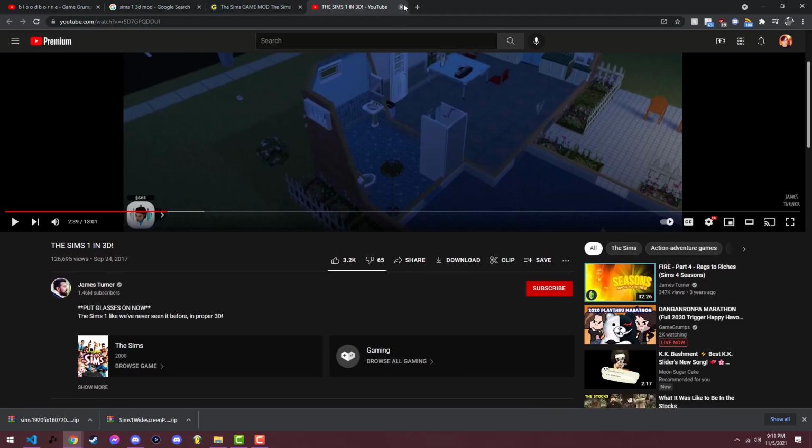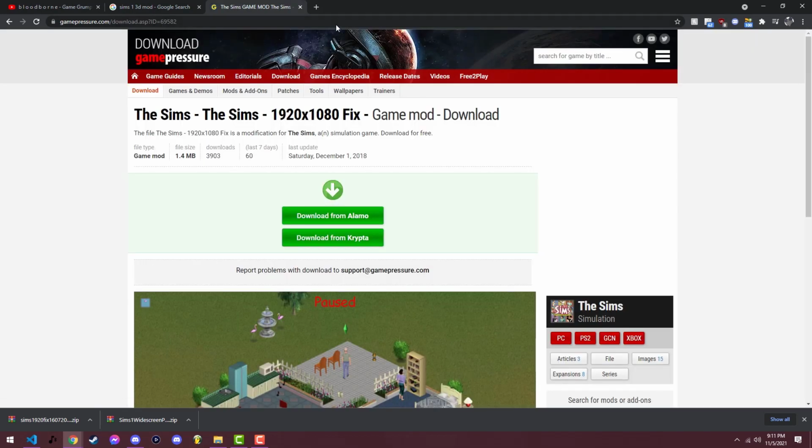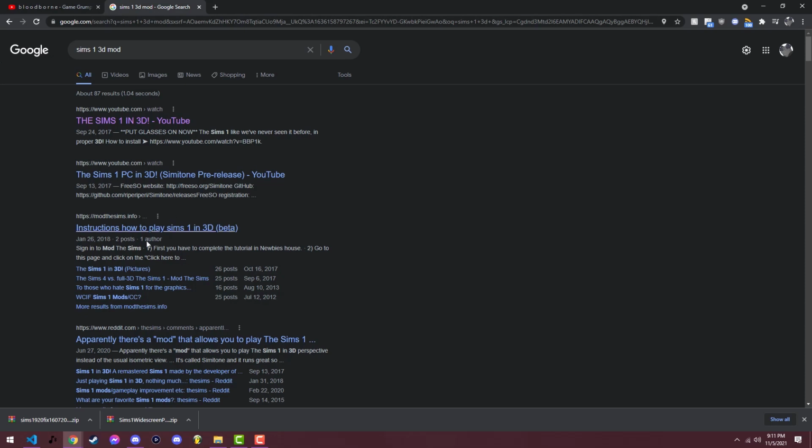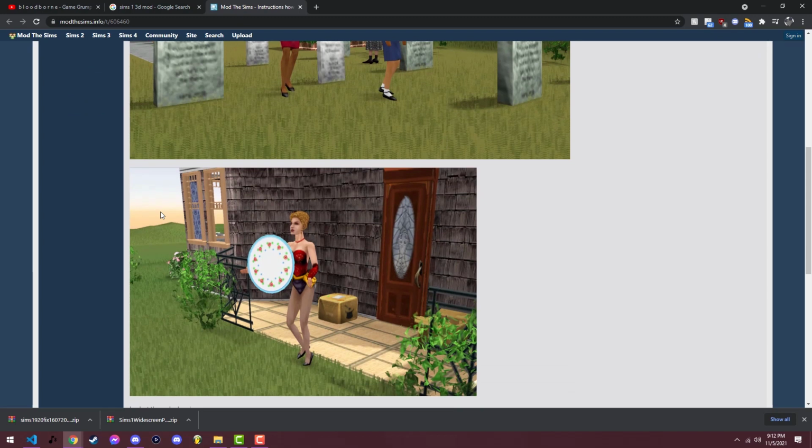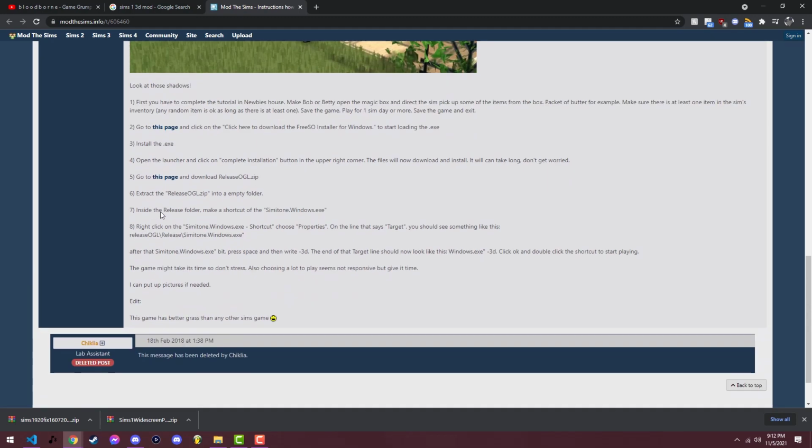The problem with mods like this is that they work, they don't work. It varies from thing to thing, but essentially there are instructions on how to play Sims 1 in 3D beta. If there are people going out of their way to make the game 3D, like there are actual patches and mods that people have worked on to make Grand Theft Auto Vice City look very clean and nice, people could do the same thing. I just don't know why people don't want to do it for this.